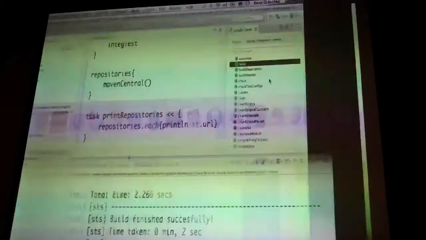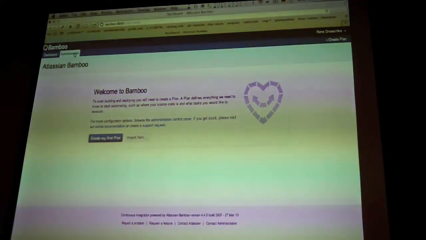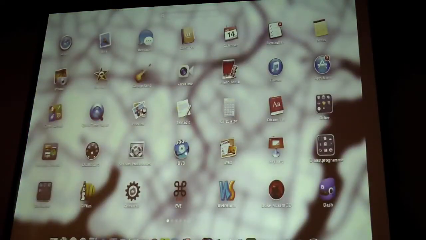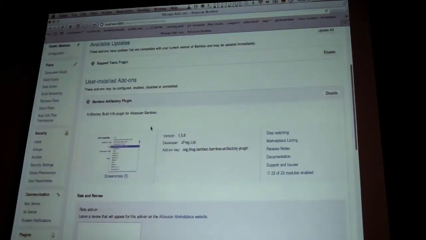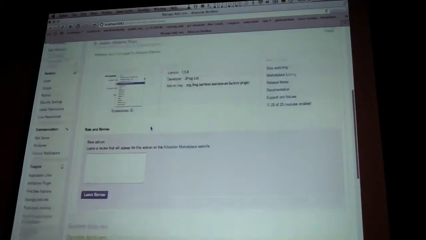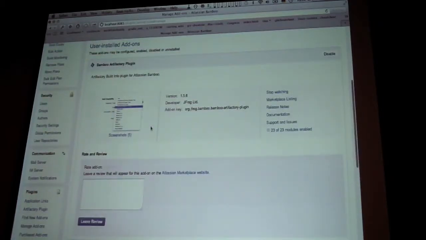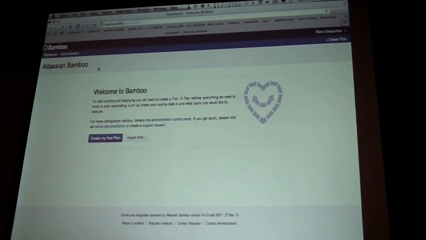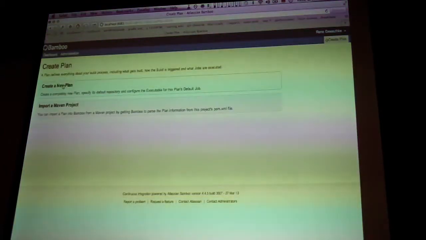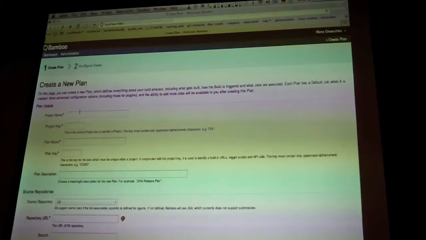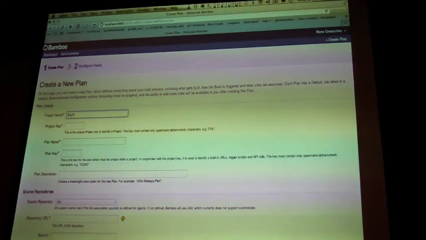So let's have a look at this one. It's quite simple. What you have to do is create an add-on. But there's an add-on available for Gradle. I have a new project here.